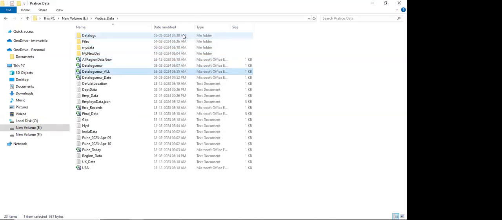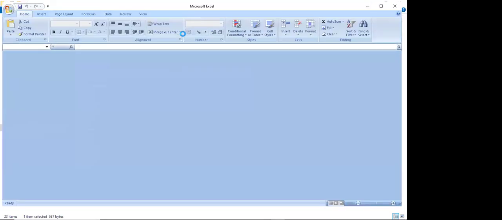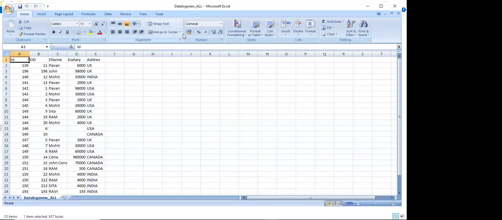Let me open that file. This is the data. The question here is, sir, why are you loading the data into the database? What is the purpose? What do you want? What is your requirement? What do you want to achieve with this data?